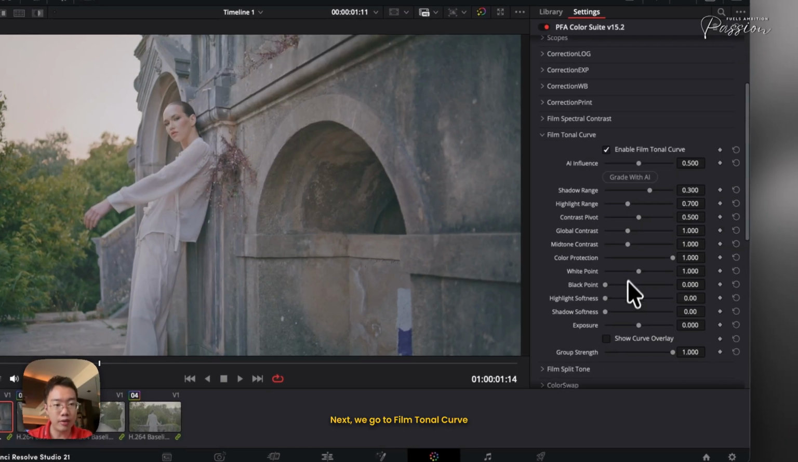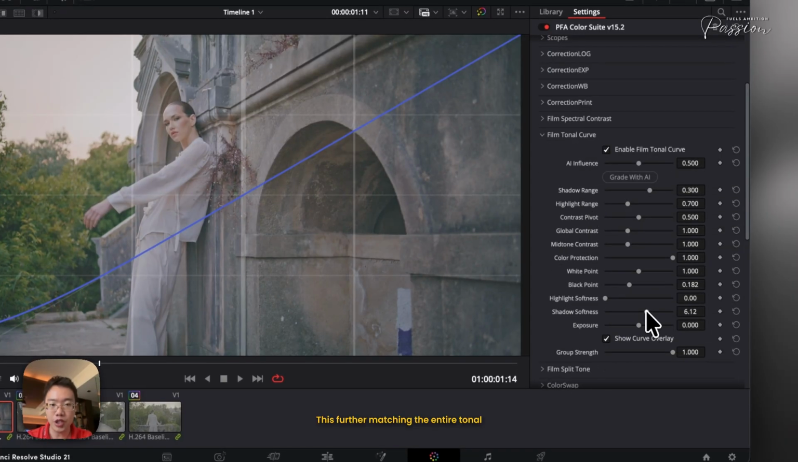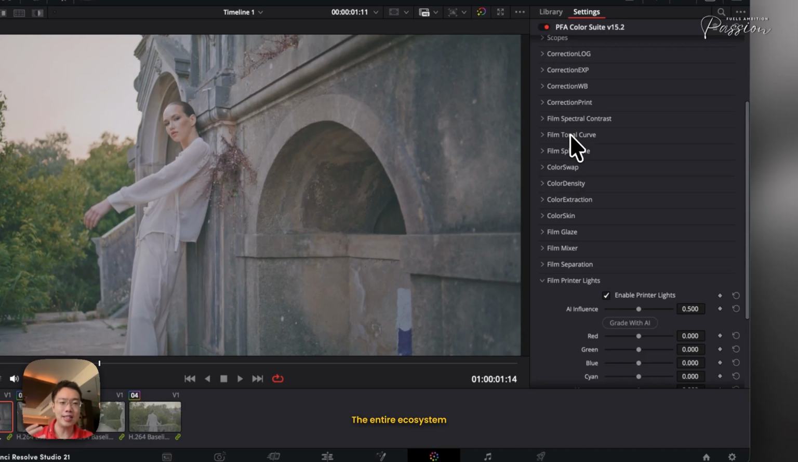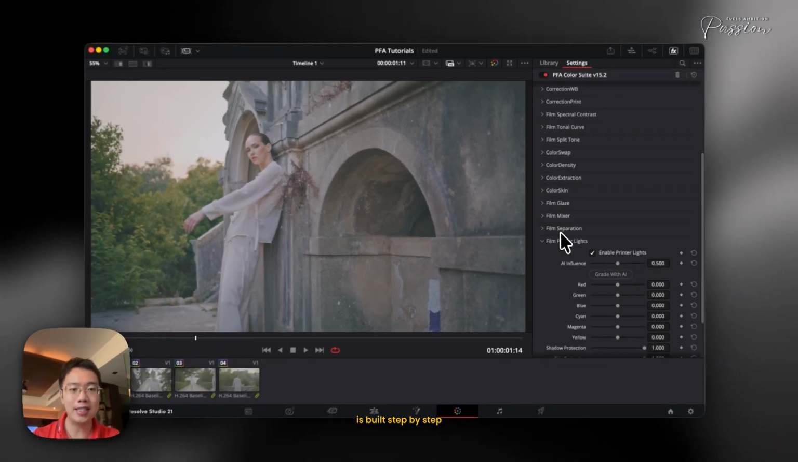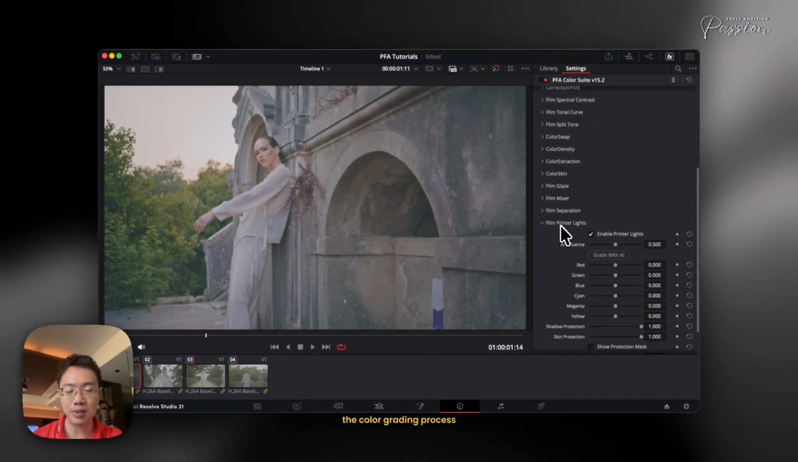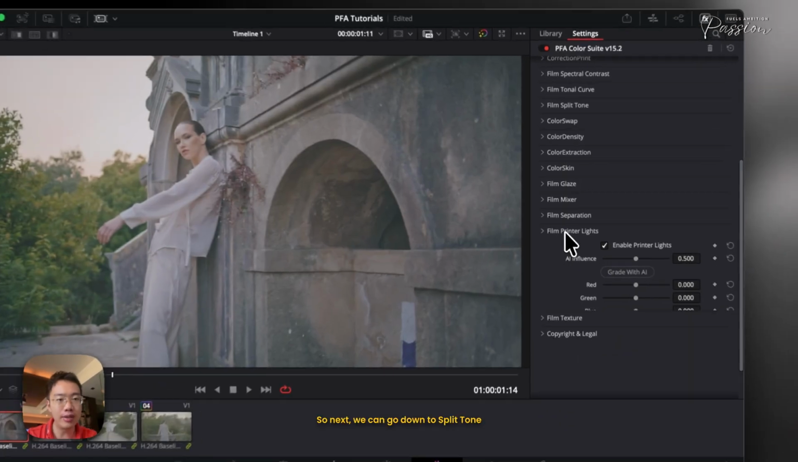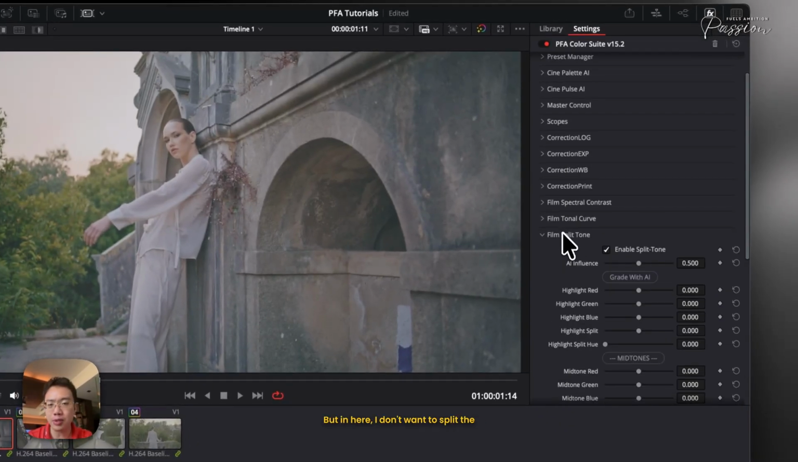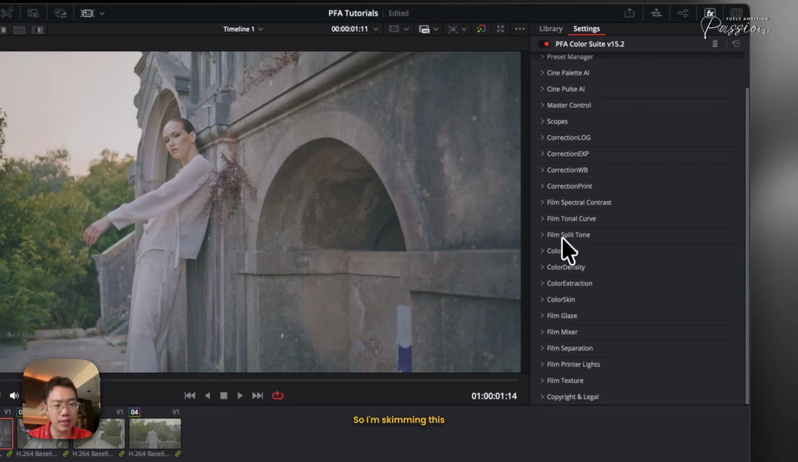Next, we go to film tonal curve. We want to increase the black point, shadow softness. This further matches the entire tonal range of the film prints. So you see what we have done here. The entire ecosystem is built step by step to guide you through the color grading process. It's a color grading one node system. We're using one node to create any look you want in the world. So next, we can go down to split tone. But in here, I don't want to split the shadow and highlight tone, so I'm skipping this.